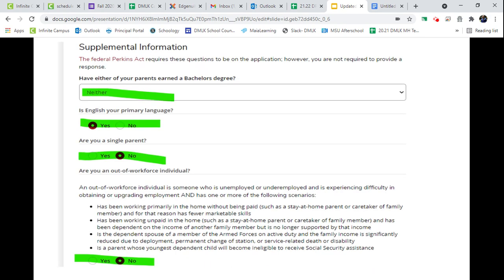Additional information, have either you or your parents earned a bachelor's degree? You're going to select what's right for you. Just make sure you get this question right because it can be used in the future in terms of whether you have access to money that they have if your parents did not graduate from college or university with their bachelor's degree. If they're in now, but they haven't graduated, then no, they haven't earned it. If they earned it from out of the United States, then it actually doesn't count here either.